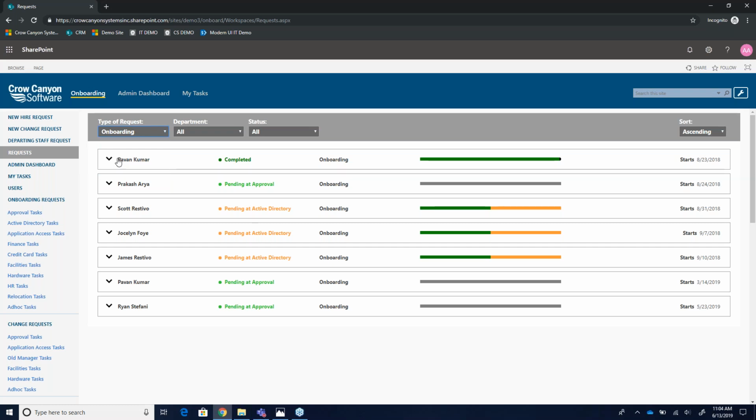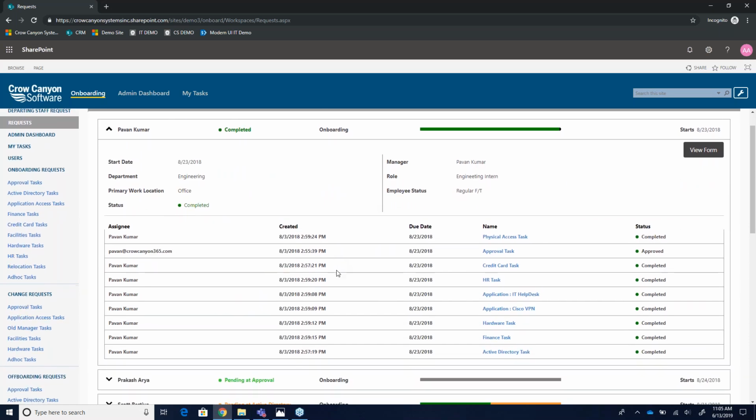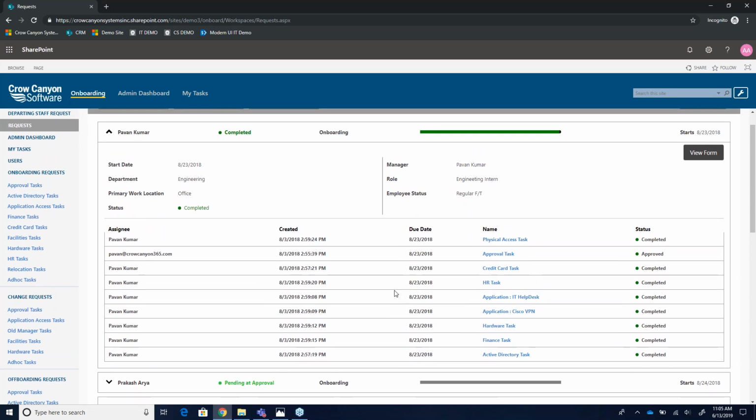And then as we drill down into each individual project, each individual onboard in this case, you have that yellow light, red light, green light setup here of where we are in the process. This one's pending approval, this one is pending an Active Directory task. But if you look at one that's more completed, you can see exactly that project view. Who's coming on? Oh, we're bringing on Pavan. He's going to be an engineering intern. And here are all the tasks associated with bringing Pavan on. Each task has an assignee and a due date, with the status available here on the right-hand side.